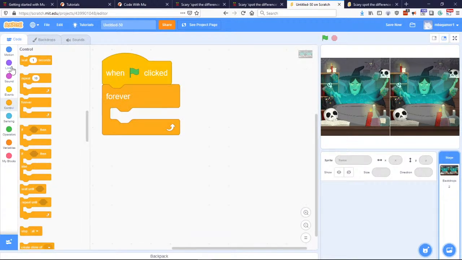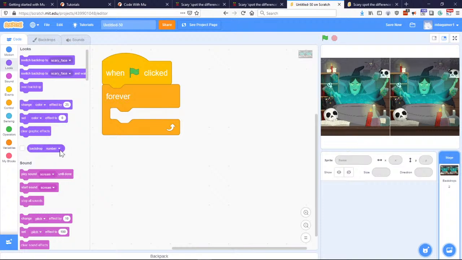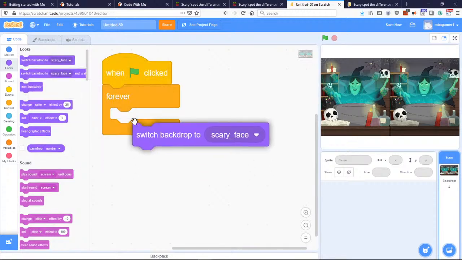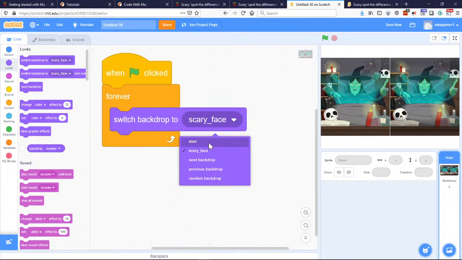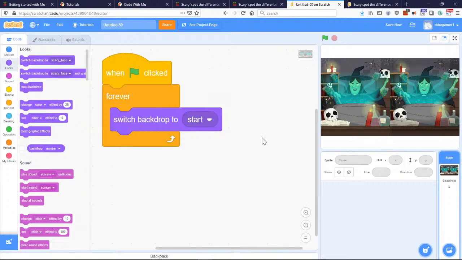So let's see. Where is backdrop? Backdrop. Okay. Switch backdrop. Switch backdrop to start. Okay. So when we click the flag, it's always going to start on this one. Okay.